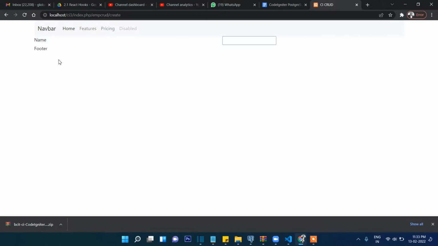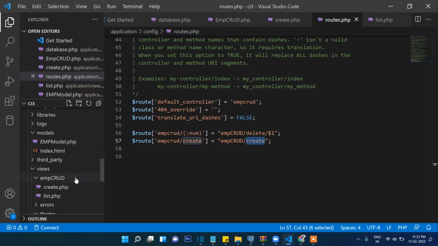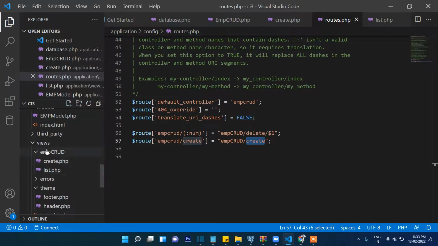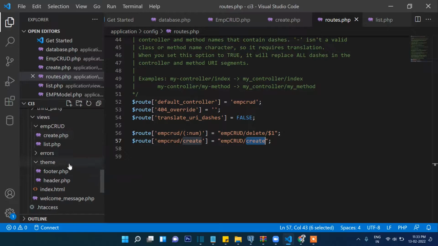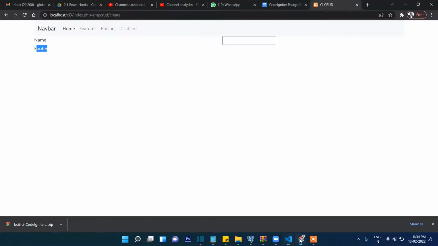Let's do one thing. The footer is showing here, so to solve that problem, let's open header.php inside theme. So style min height 700 px. Yes, so now the footer is coming here.